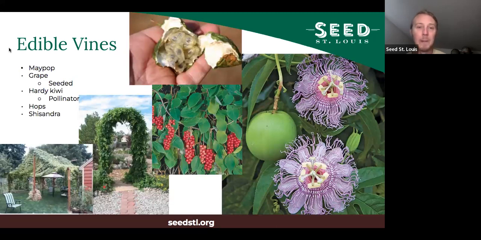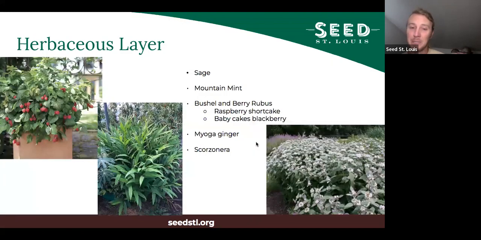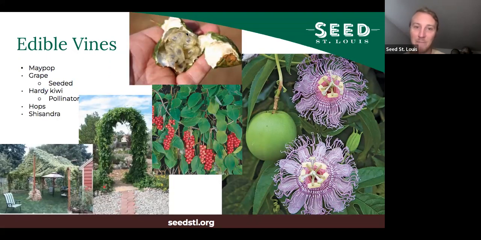So maypop. This is actually a native passion fruit. It gets these gorgeous flowers that bumblebees go crazy for. And they get these weird fruit that shrivel up and look like they're rotting, and they fall off, and they look really gross. But the insides look like this. This is what passion fruits look like. It's this sack of fruit jelly stuff around it. That is actually what passion fruit is, and it tastes just like passion fruit. So if you like passion fruit, there's a native one for you.